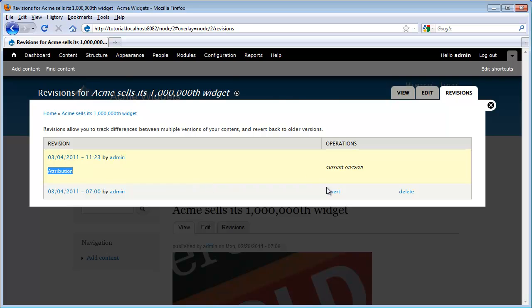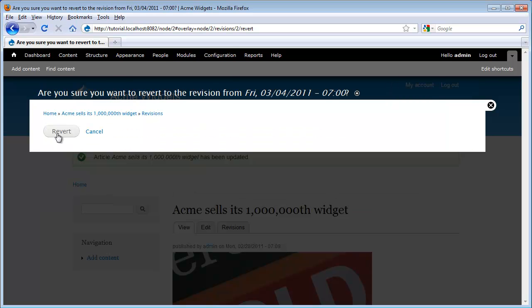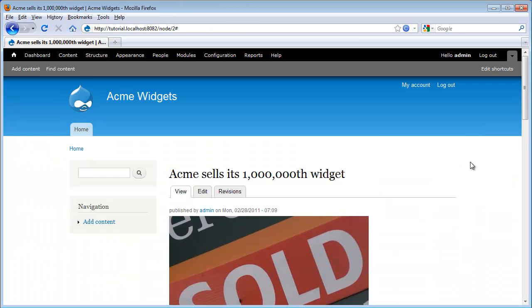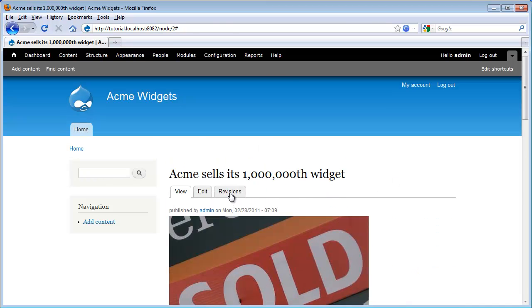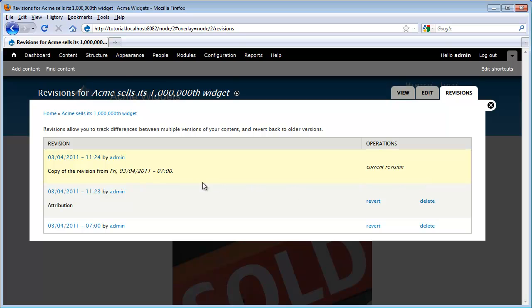So let's go ahead and do a revert. We confirm it, close out, and our line is now gone. But we still have our revisions tab. And if you look at what it actually did, it cloned our original version and created a new revision of it up here. So this is a great tool that we can use to keep histories so that none of our work ever gets lost.